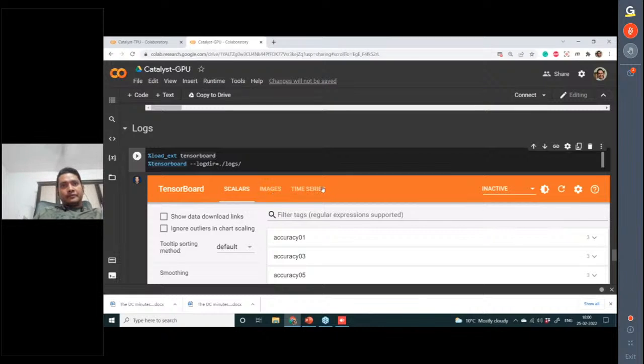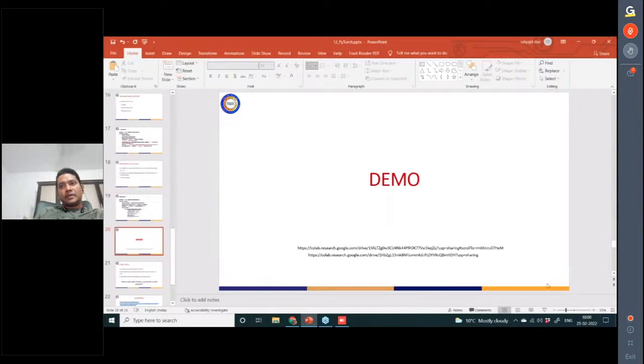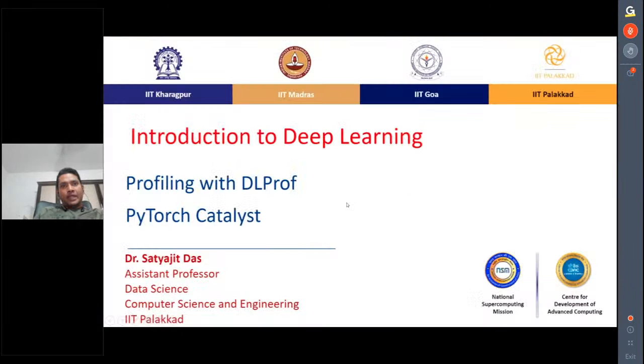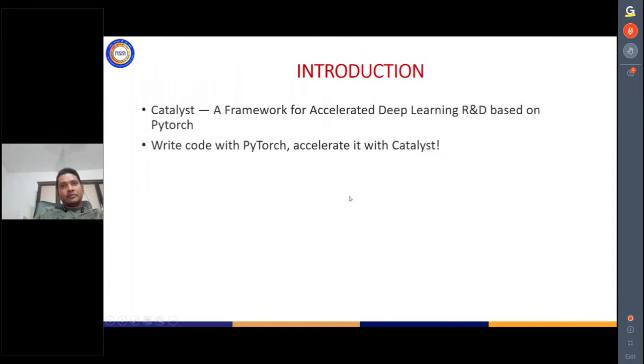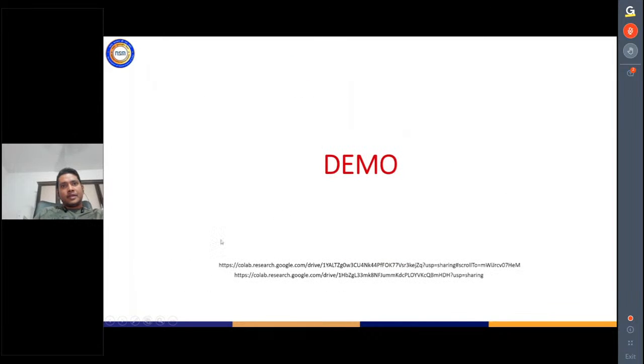You can just debug it and see what kind of analysis it can do. So this is the Catalyst that we are talking about. Also, in the slide, let's go quickly to the demo. In this section, we have given one link for you to refer to Catalyst running in GPU. You can also refer to another link for Catalyst running in TPU.